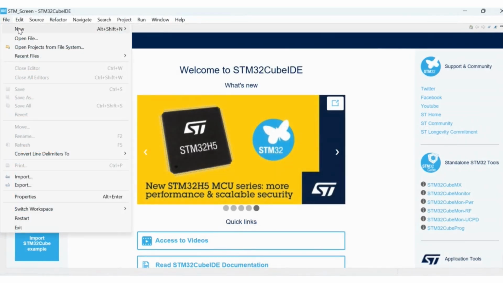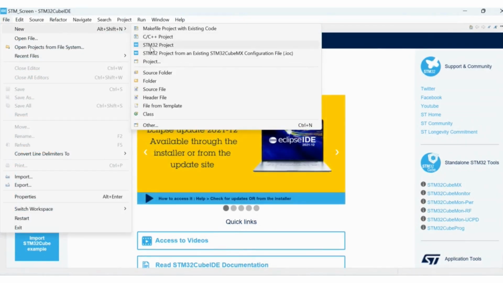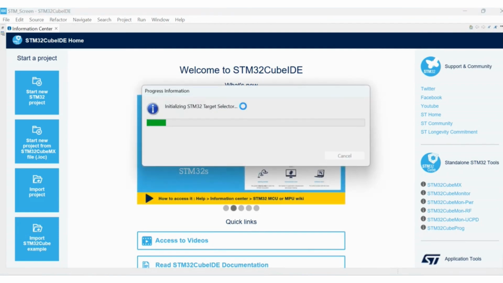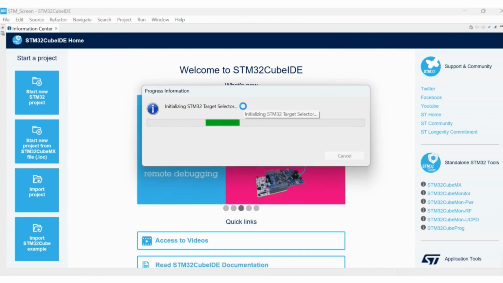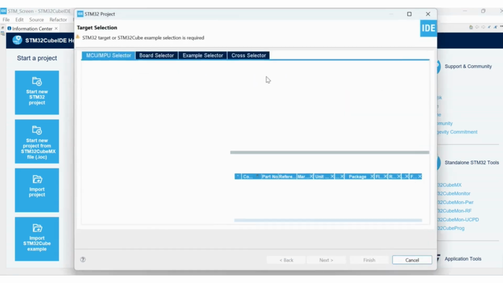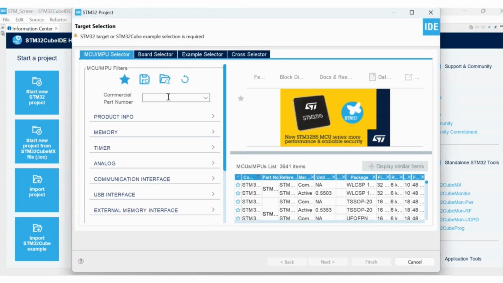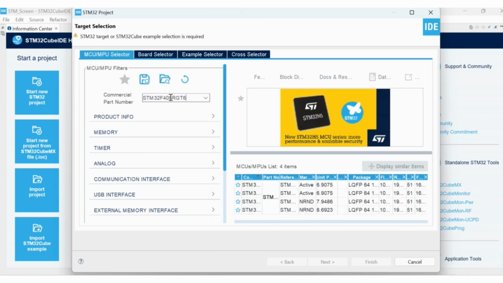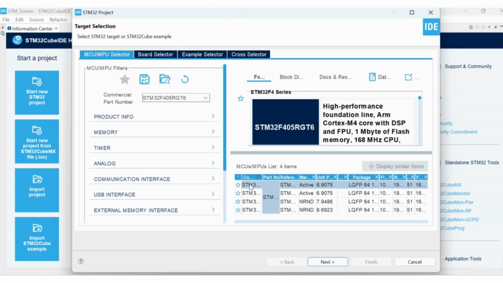From the File menu, select New, then select STM32 project. Today I am going to use the controller STM32 F405 RGT6. Select the same controller from the MCUs list on your right side.